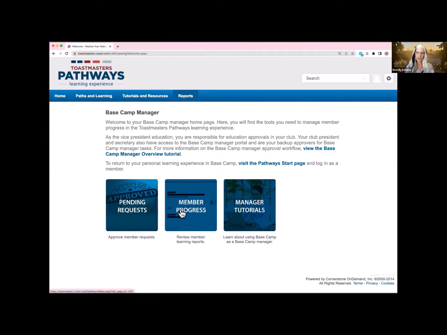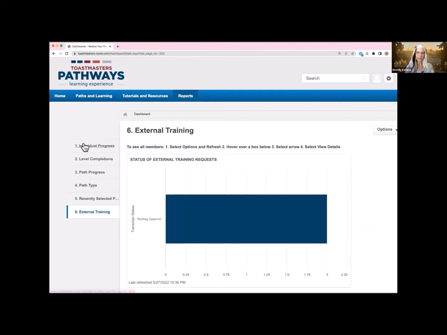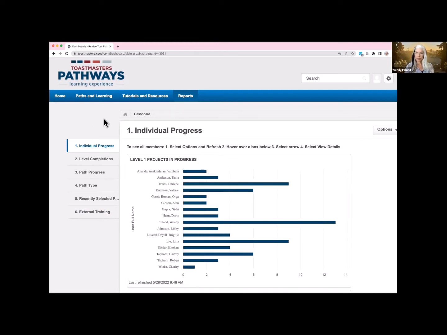Now I'm going to draw your attention to the tile that says member progress. Member progress is one of the greatest assets for a Basecamp manager and indeed a club leader. When you select member progress, you have 6 options along the left-hand side. I'm going to pop up here to individual progress. It's important for me to point out right now that generating reports in any of these 6 areas is done in exactly the same way. So I won't be going through all 6 of them. I will go through a couple. Every time you go in, it takes your computer a moment to pull up the data.